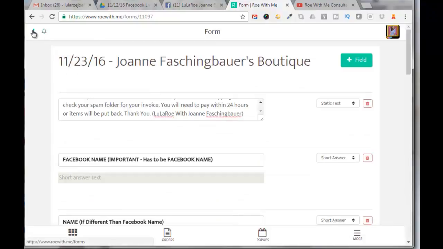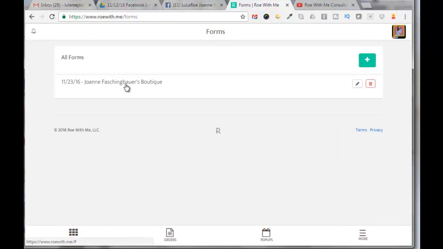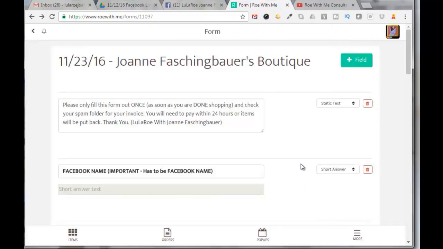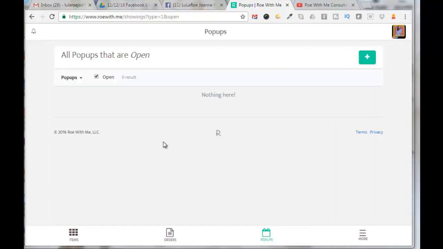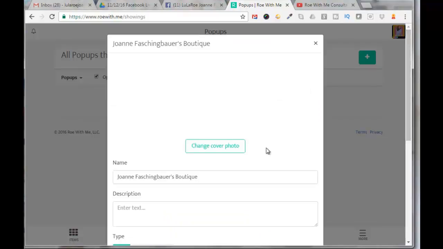Click the back button here. Okay, here's my forms showed up. All right, so if I go back to pop-ups. All right, so I didn't save my pop-up because it popped me out to create the checkout form. So I think I have to start that over again. So I'll click on pop-ups, click on add a cover photo.